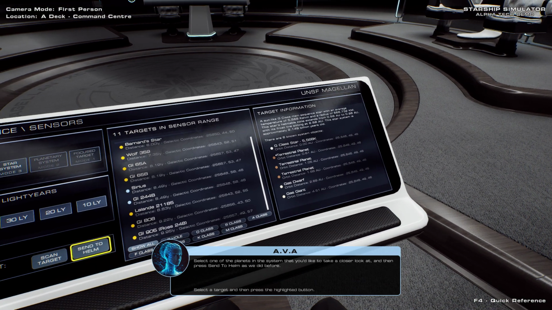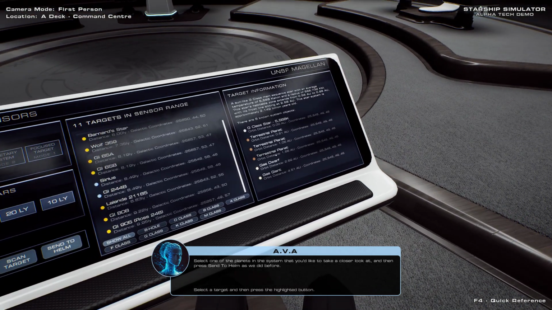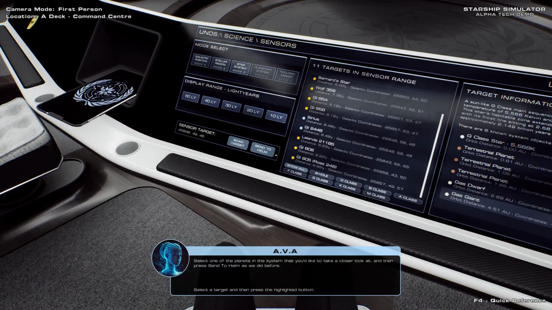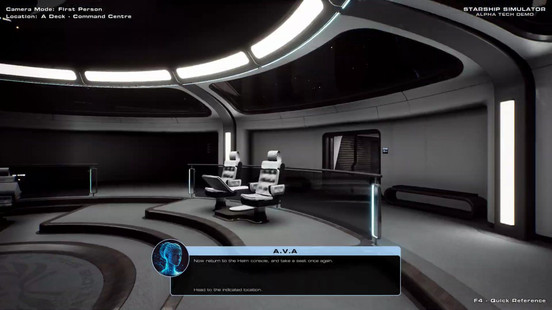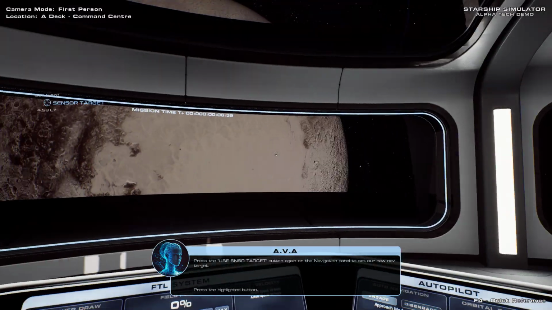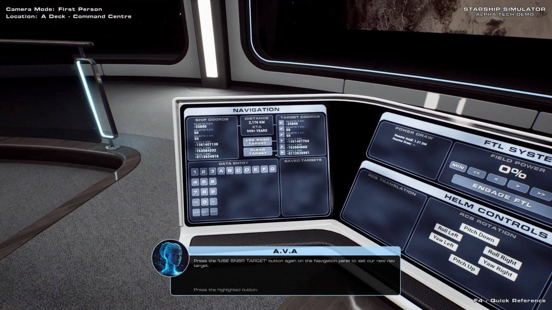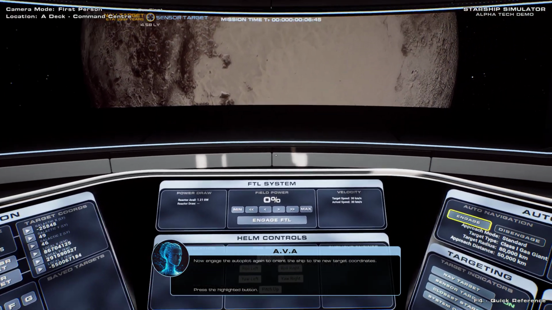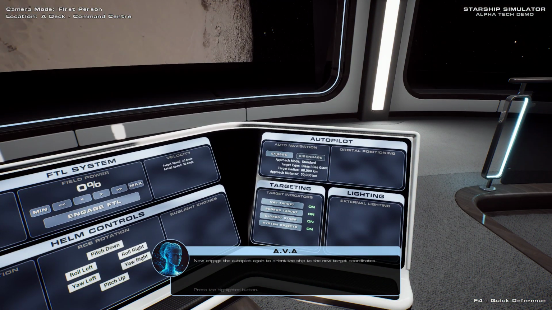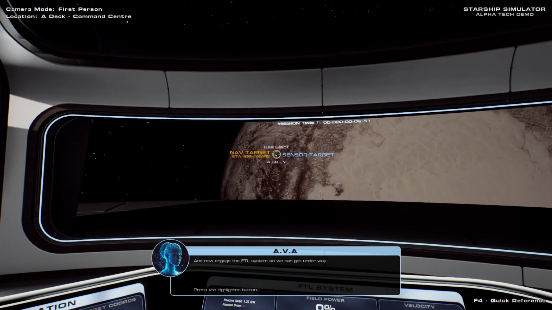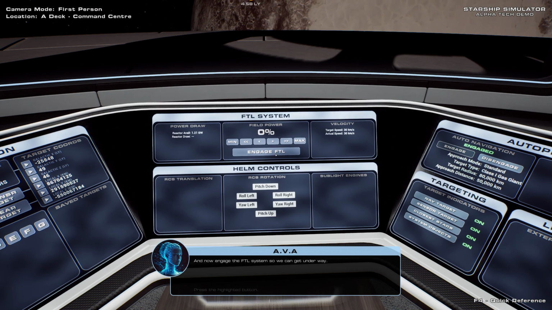Select one of the planets in the system that you'd like to take a closer look at, and then press Send to Helm as we did before. Now return to the Helm console, and take a seat once again. Press the Use Sensor Target button again on the navigation panel to set our new nav target. Now engage the autopilot again to orient the ship to the new target coordinates. And now engage the FTL system so we can get underway.